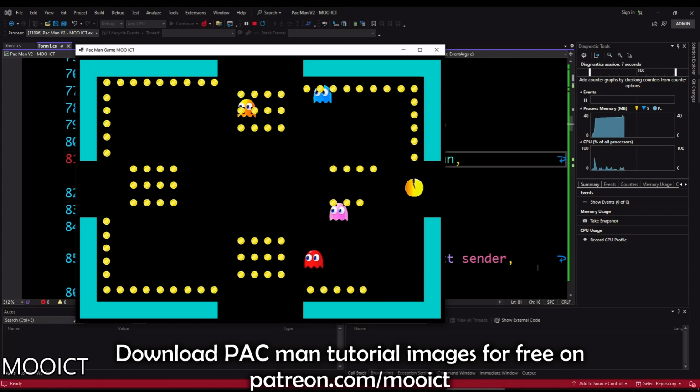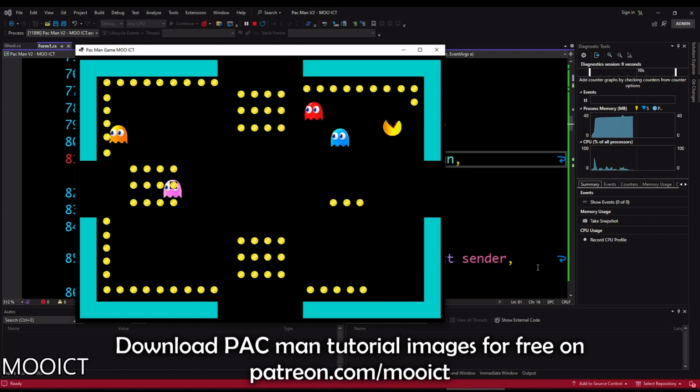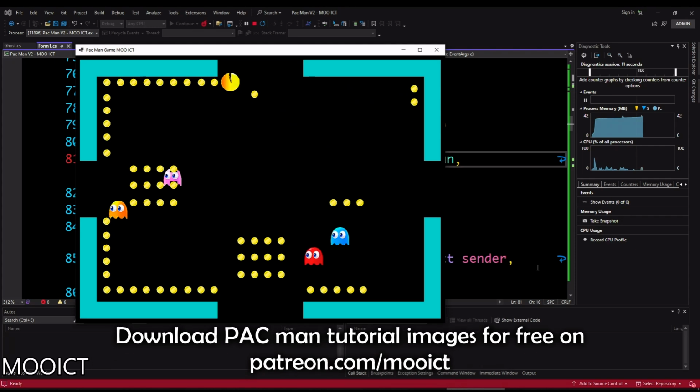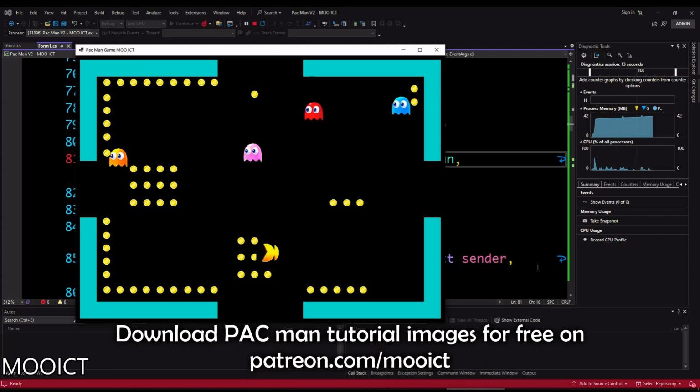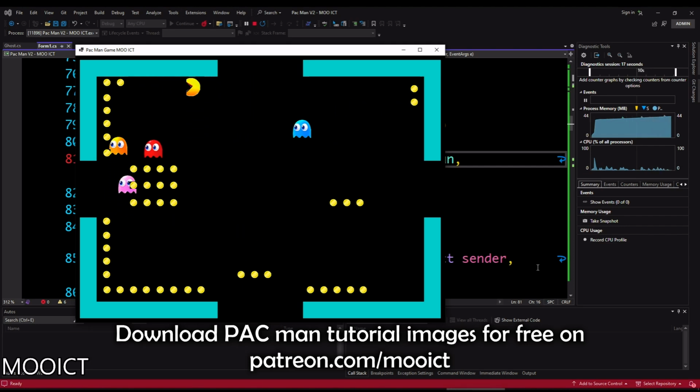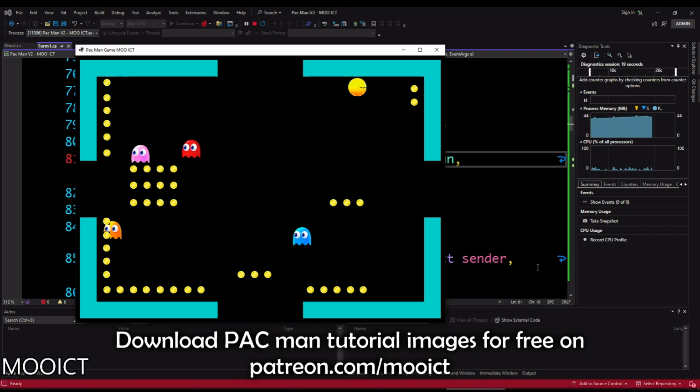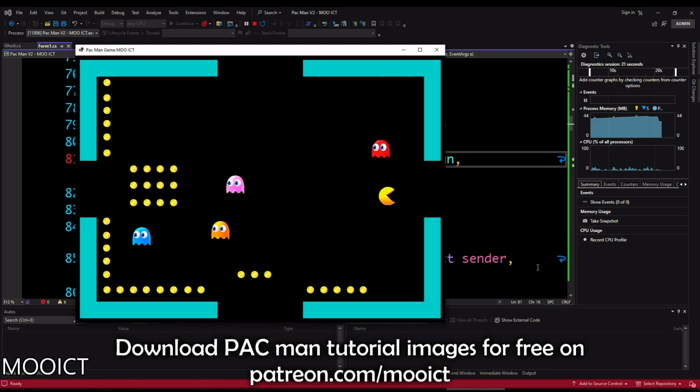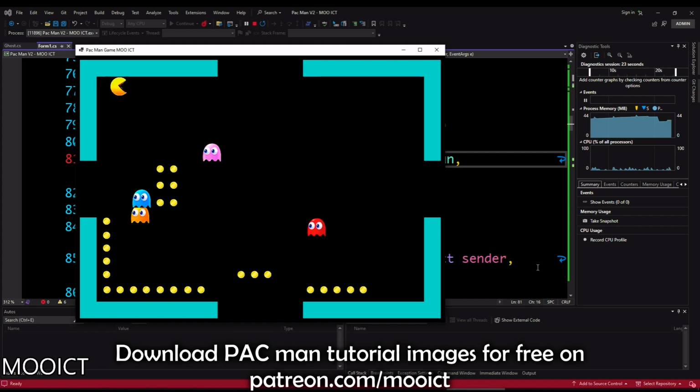Hello and welcome to this new tutorial from MOO ICT. We will be making a simple Pac-Man game using object-oriented programming and event-driven programming. We will make this game using Windows Forms format and only using the default available components inside of Visual Studio. Please download the images from MOO ICT Patron and let's get started.